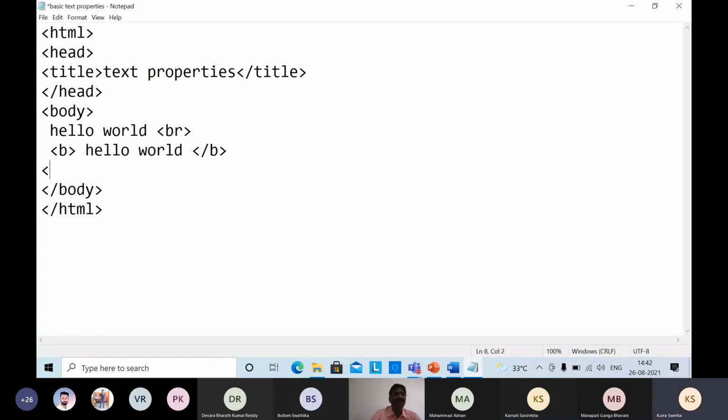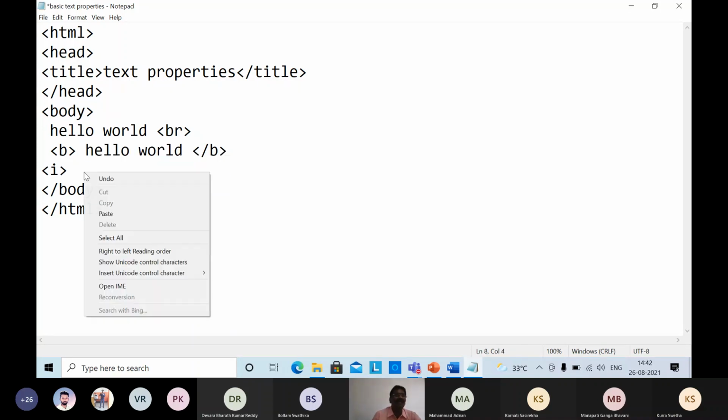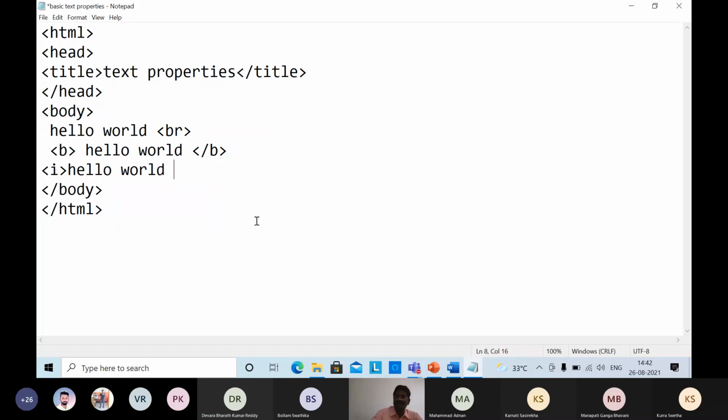Immediately, italic. Suppose you want to print the letters in the form of italic letters, we can use the I tag. So the I tag is used for displaying text in italic form. These are the representation properties and presentation properties.